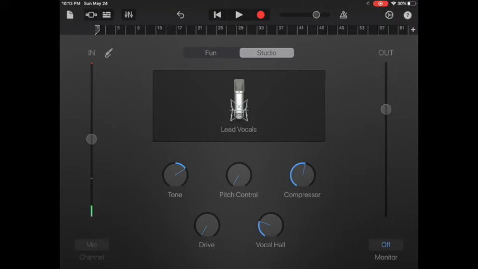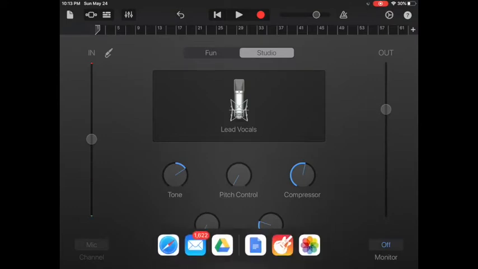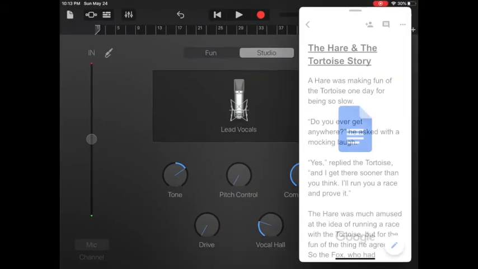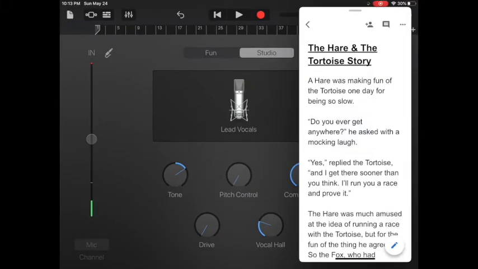We're going to use the split screen option on iPad to read the story while we're recording. So we're going to swipe up. A little tab opens up, and then we have access to Docs. So look for the Docs icon right there. We're going to click it, hold it, and drag it to the right. And then we can actually see the story.